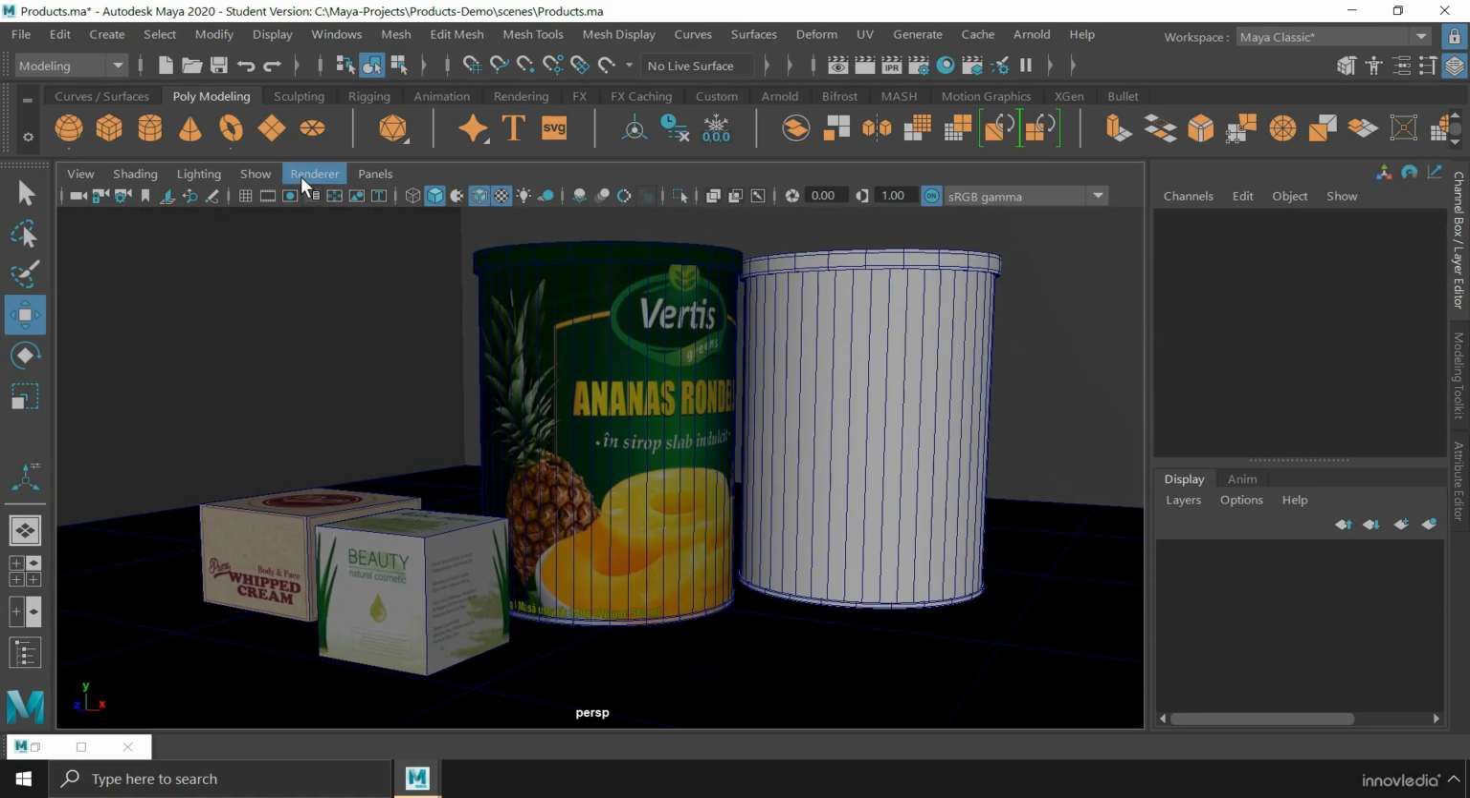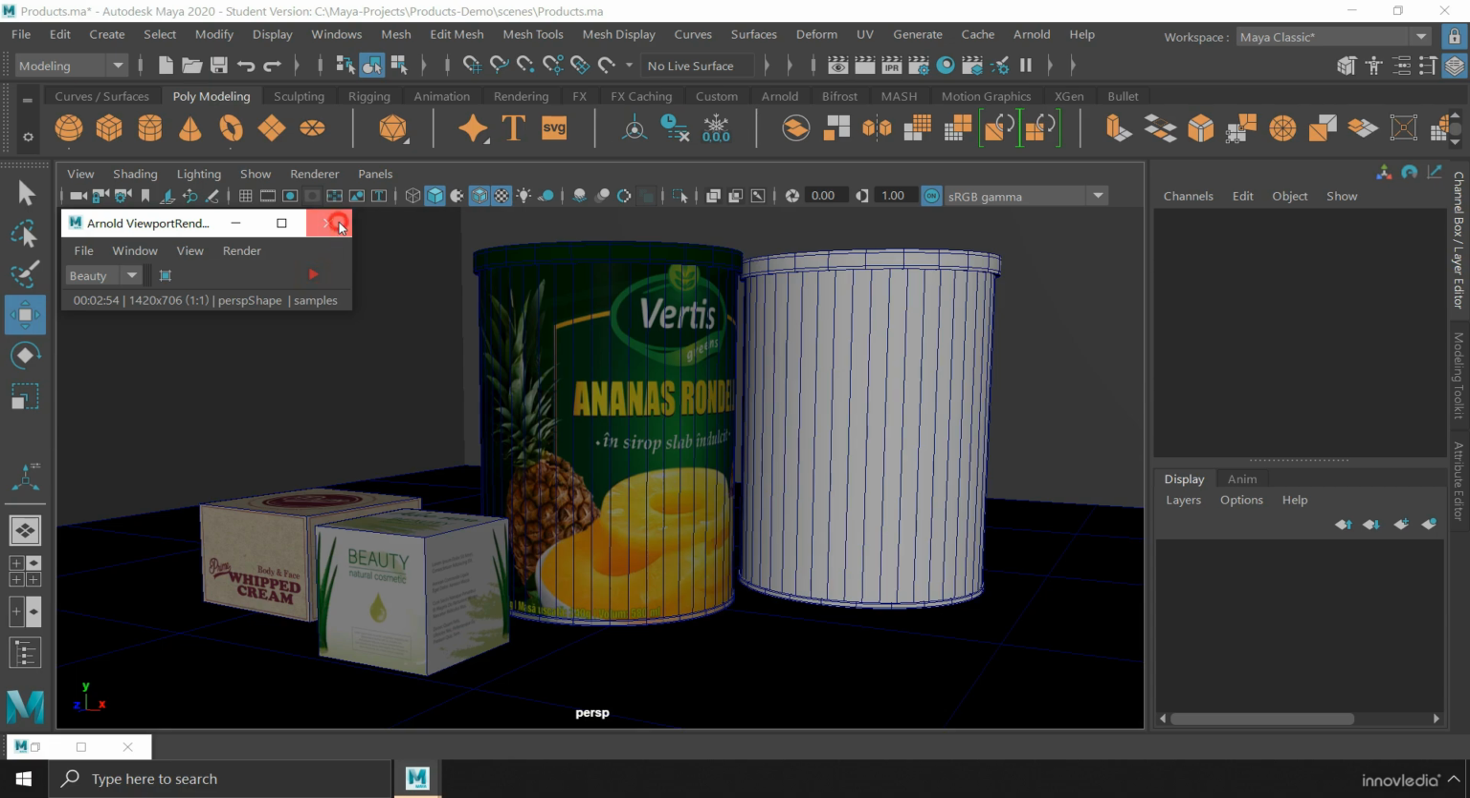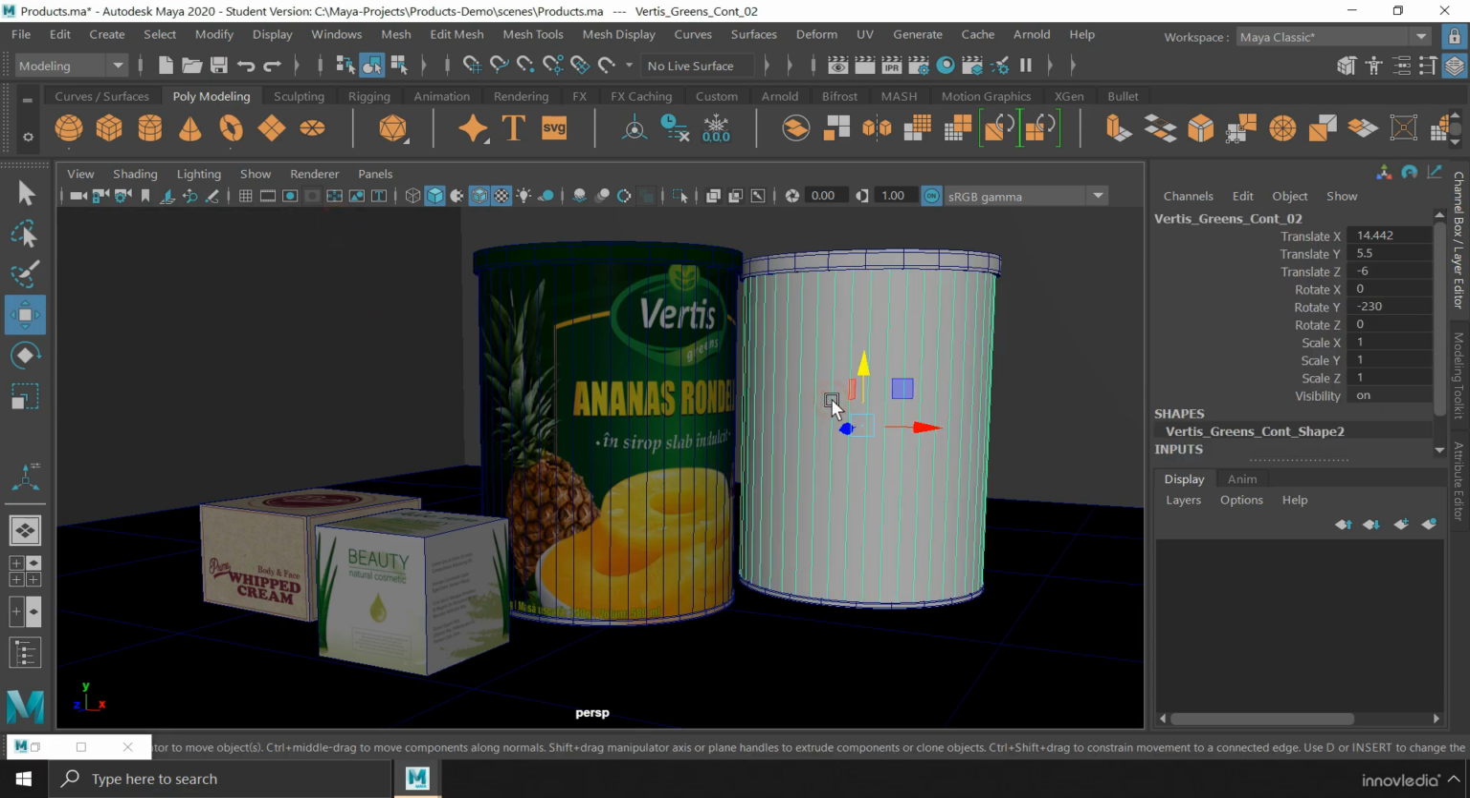I am going to do a quick render to see a preview of the final output, how it is going to look. And here it is. Everything appears to be good and working. Now, I am going to unwrap this cylindrical object the same way but using a different projection method.